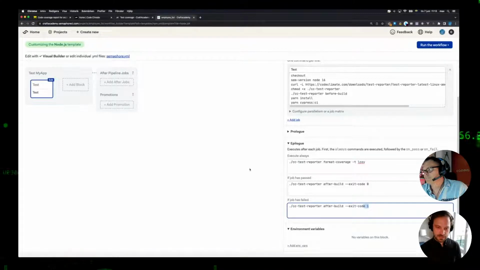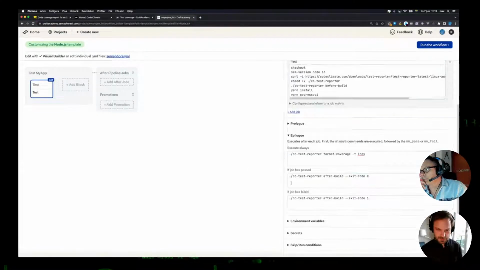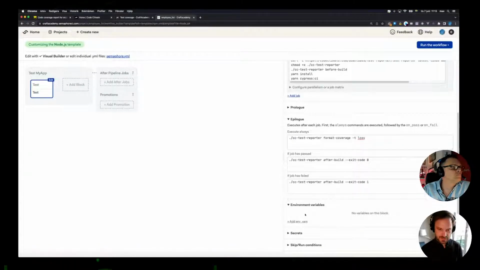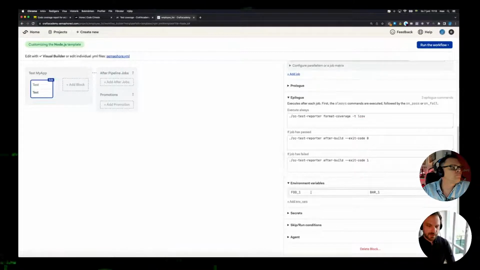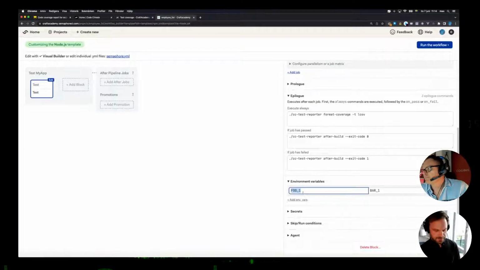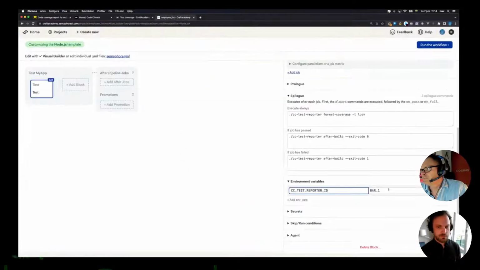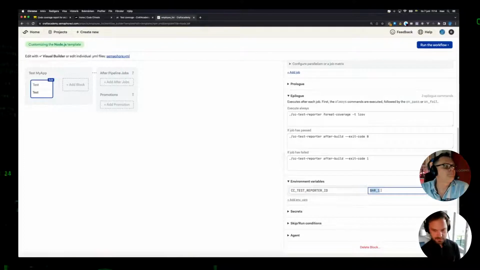All right, we need to do one more thing, which is, is it in secrets? No, it's in environment variables. We want to add one. And we want to call it, what do we want to call it? CC test reporter ID, is that it? Yeah, with all caps. CC_TEST_REPORTER_ID. And now I left this tab open for a reason so that I can just go over here, copy this, boom, boom, boom, and paste it in here.